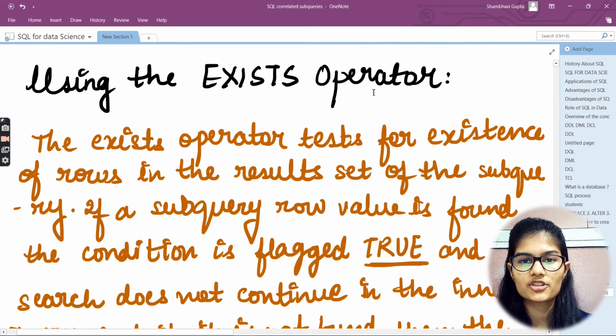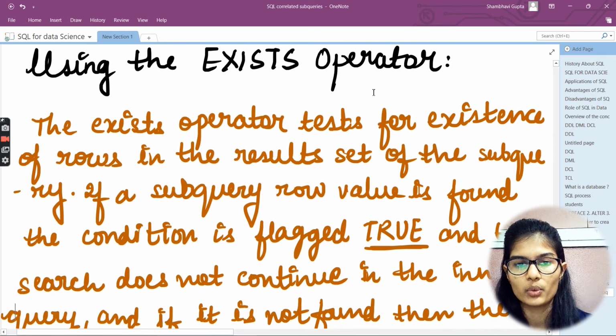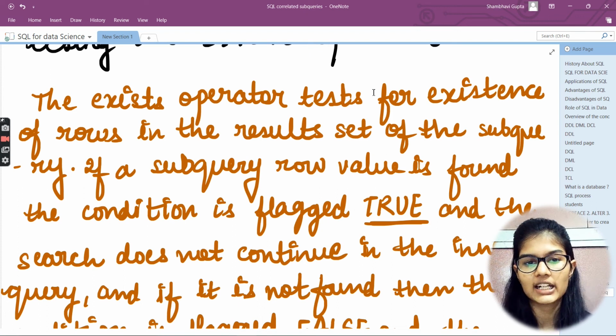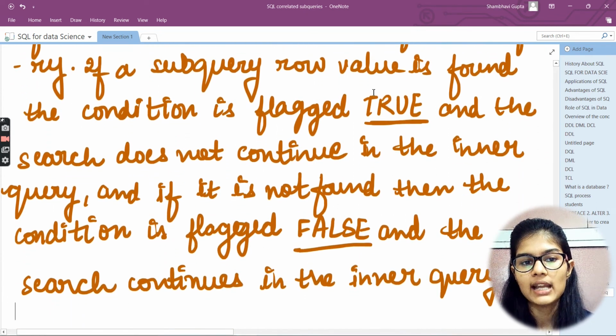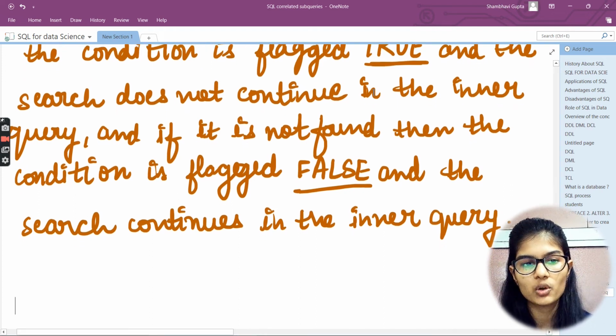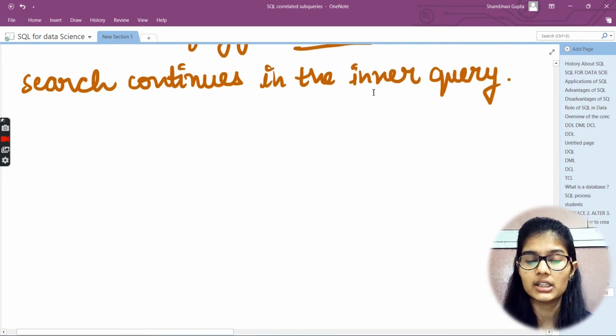So using the exist operator, in that case the exist operator tests for existence of rows in the results set of the subquery. If a subquery row value is found, the condition is flagged as true and the search does not continue in the inner query. And if it is not found, then the condition is flagged as false and the search continues in the inner query. Right, so hope I am very much clear regarding this particular thing. Okay, going forward towards the example.